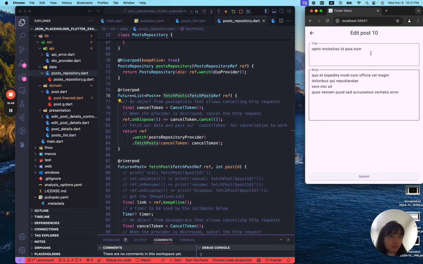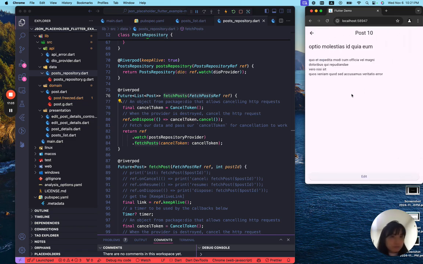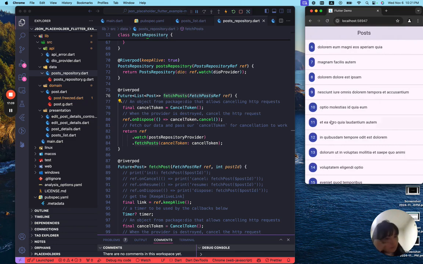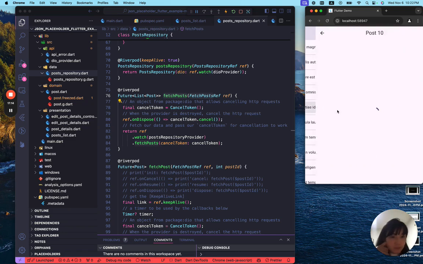See, I can post. Add a hello world. Submit. This will call the put function to update JSON data. And now I've done that. Why is it not updated?